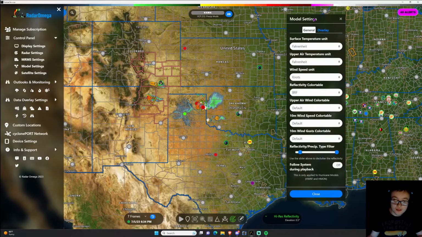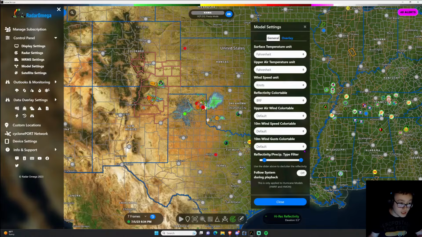Model settings. This is going to be a whole entire overlay here. This is going to be one long video, y'all. I'm sorry. But yeah, these are your color tables for all your model data. And you can keep this on.